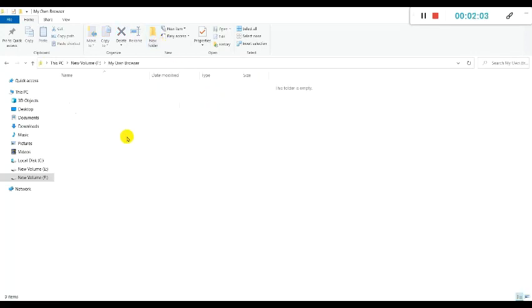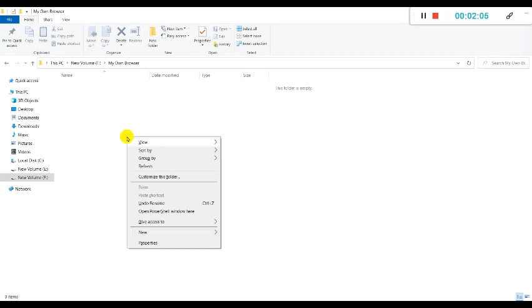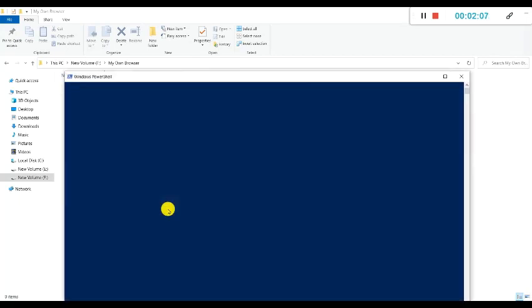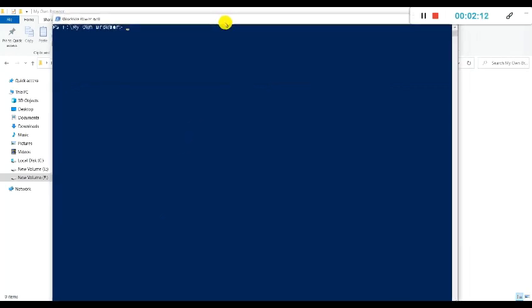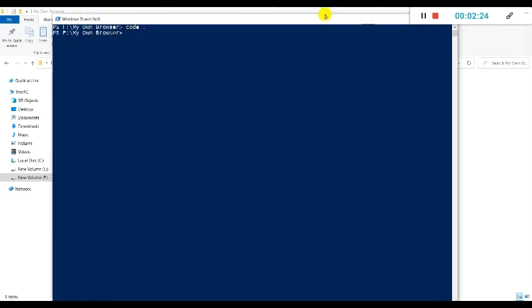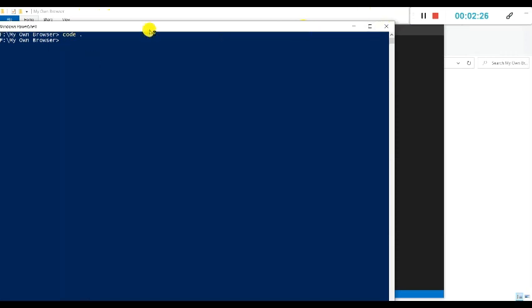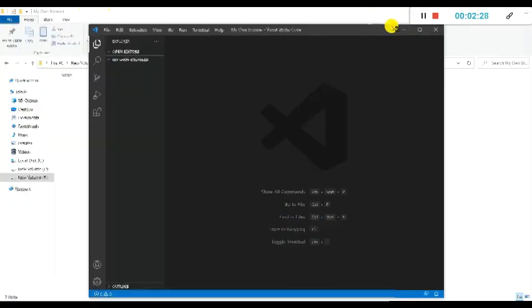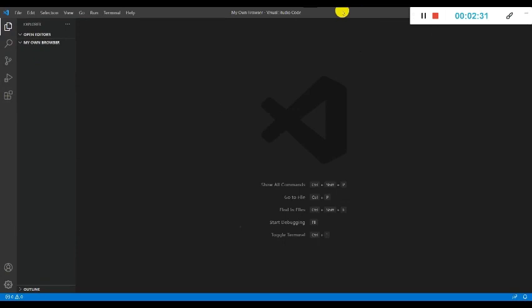Open it, then press Shift and open the PowerShell window here. It will open your PowerShell window, and then you have to write your code, space dot, like that. I am using the Visual Studio Code IDE. You can use PyCharm or another IDE. This is the method for Visual Studio Code. Let's maximize it, click on this file and write main.py.